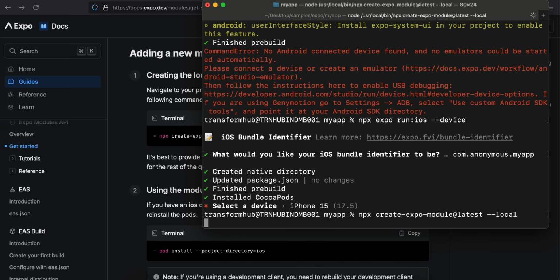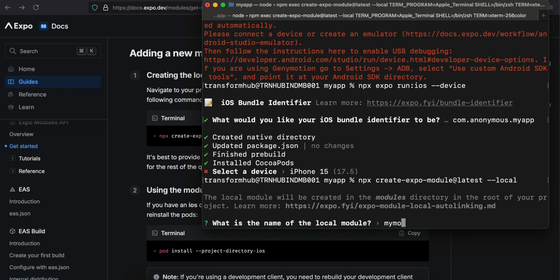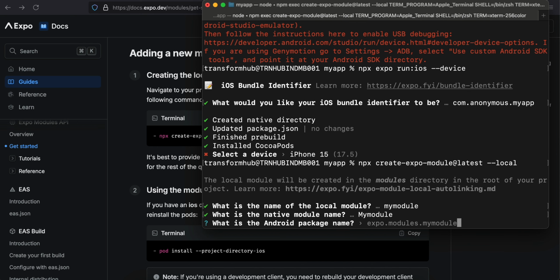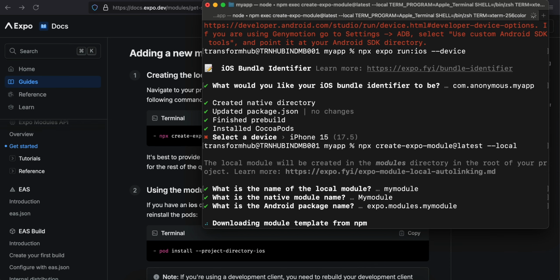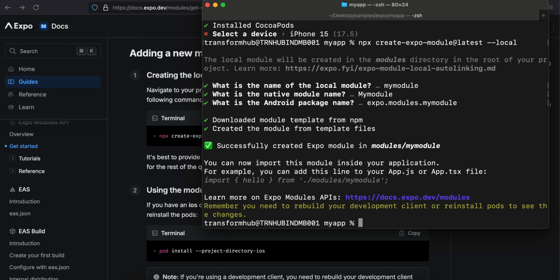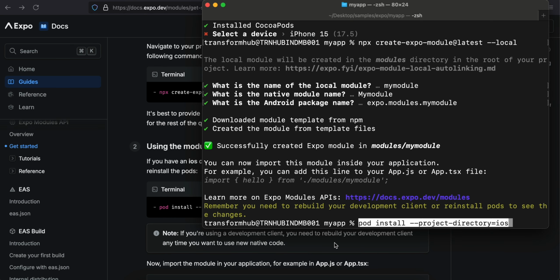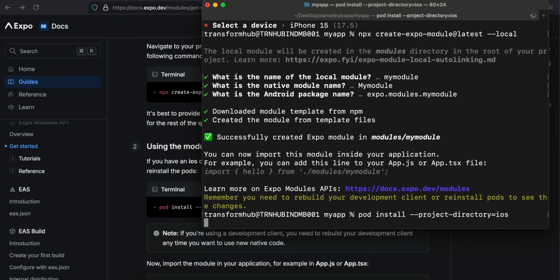Now again, it will ask me for my module name, so you can change it to whatever you feel like. Here you can see, I'll just name it my module. I'll just press enter over here, press enter again. Now again it will download some npm stuff and it will do the setup for us. So it has already done it. Now we also need to run this particular command for iOS, so it will do the CocoaPod installation for us. Again, I will just paste it over here, and it will do the CocoaPod setup for us as well.